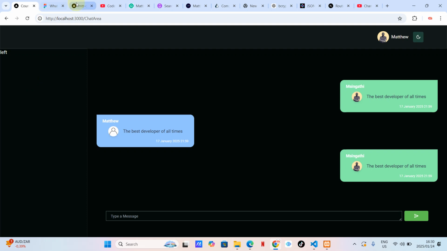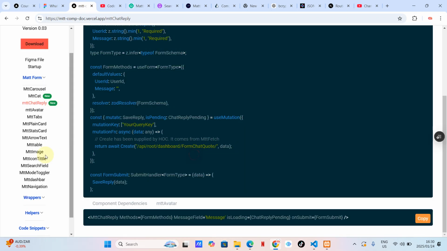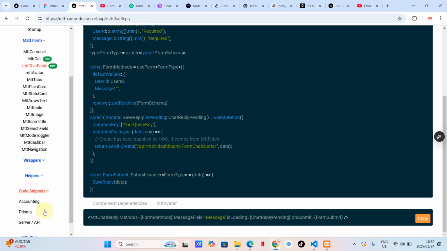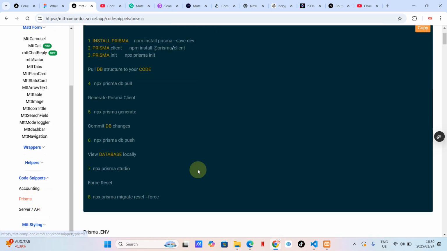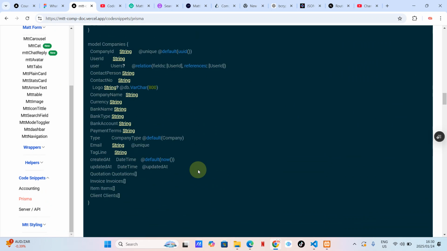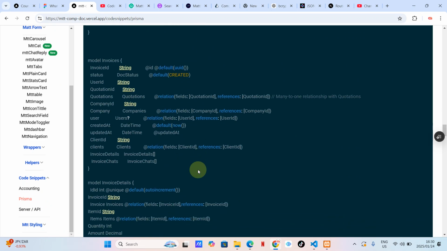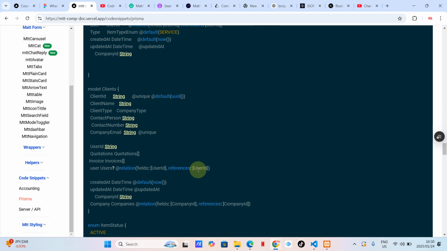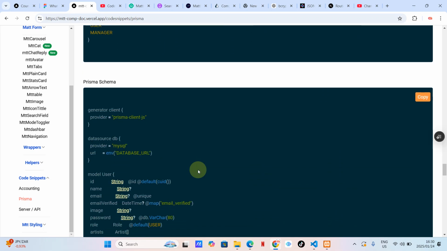So let's go to the Mtt Component. Here on the Mtt Component, we've got some code snippets, Prisma. We're just going to look for any endpoint that gets the data, copy and paste, change a few things, and that will be it. So we are going to start from the back. That's what I'm trying to say.